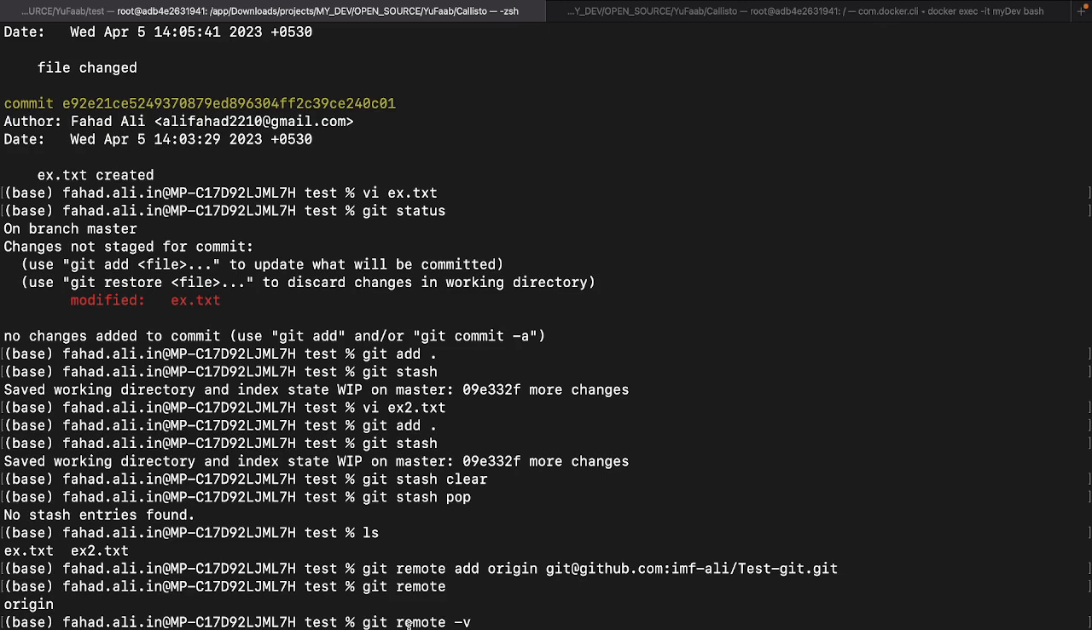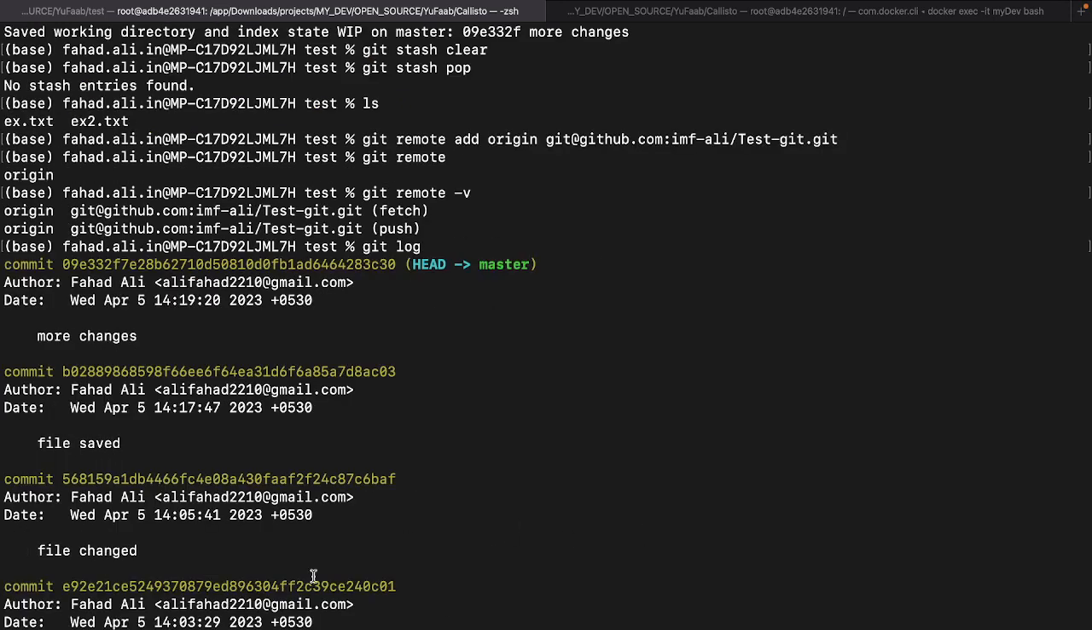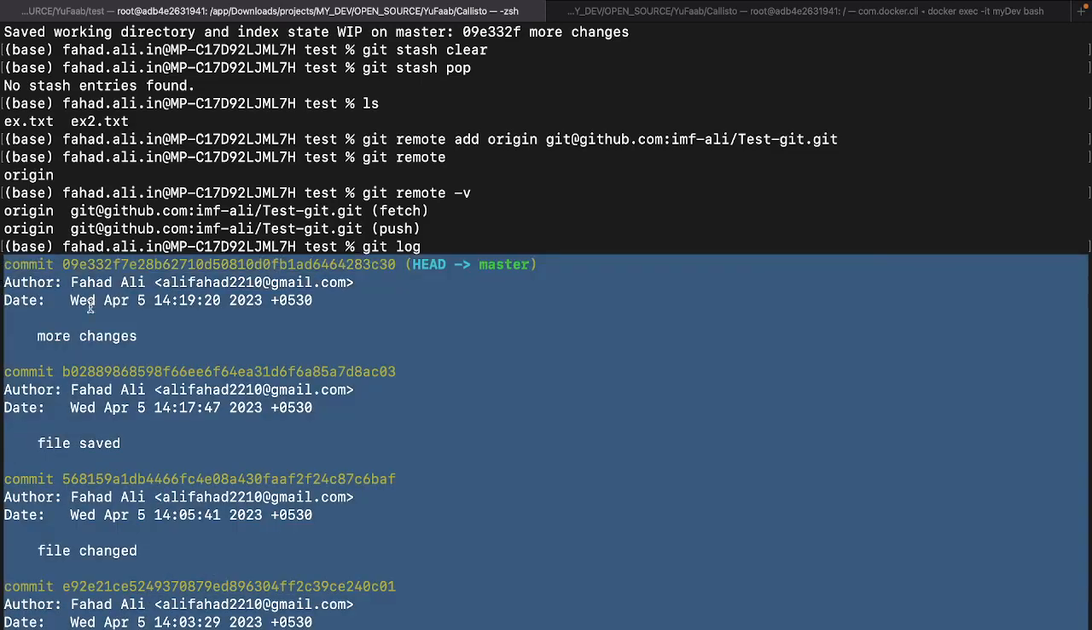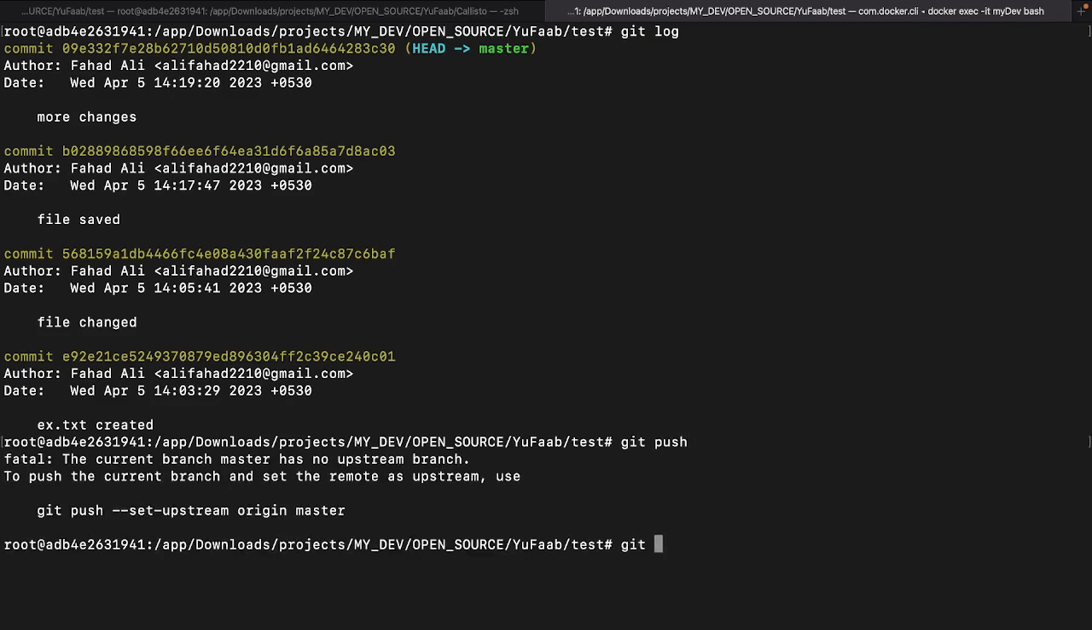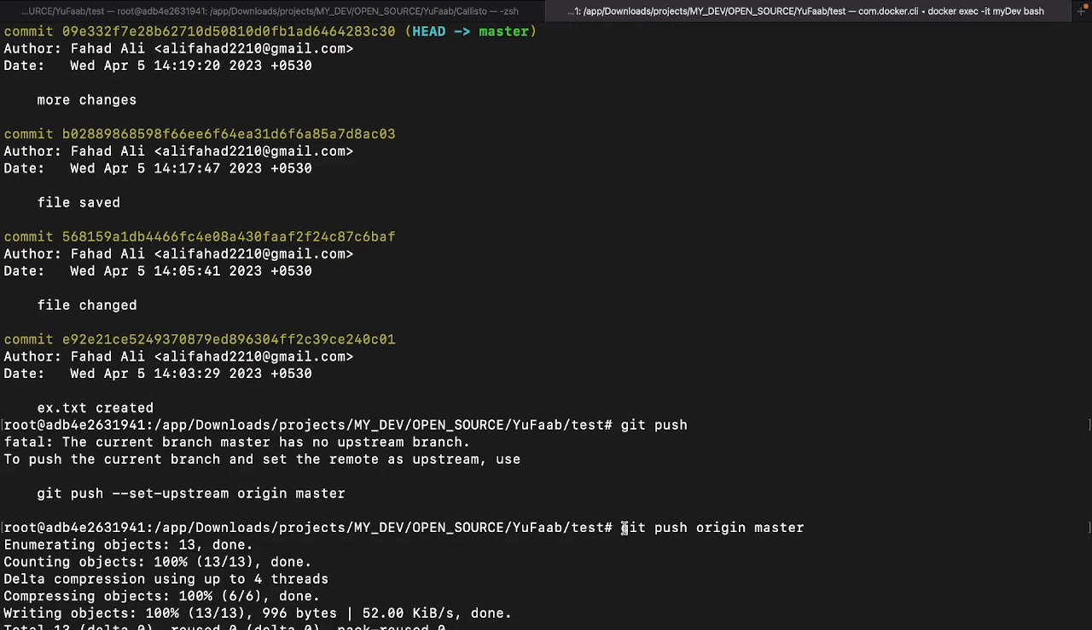Okay. So now we want to push all the changes we have done so far. What changes have we done? Again, we can see using the command git log. So we have done 4 changes. 4 changes we have saved. So if we do git push origin master, I'll tell you about this. What is git push origin master?